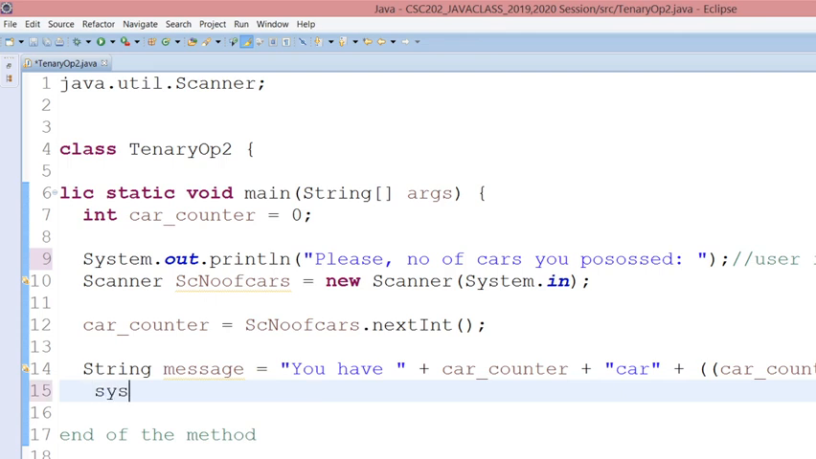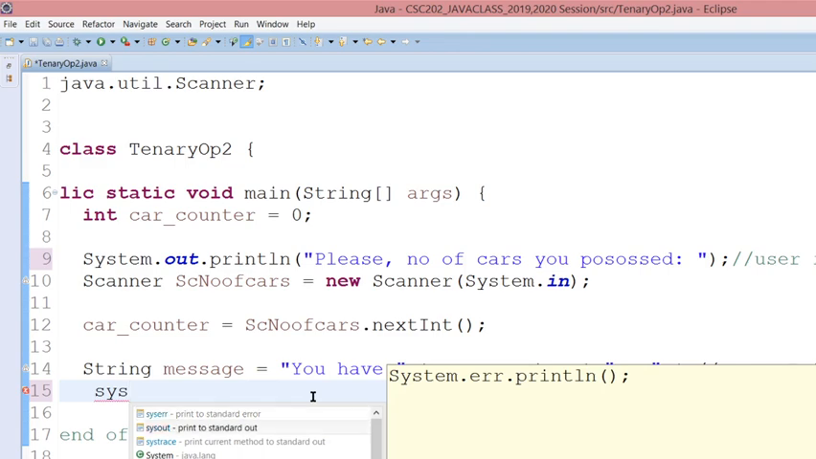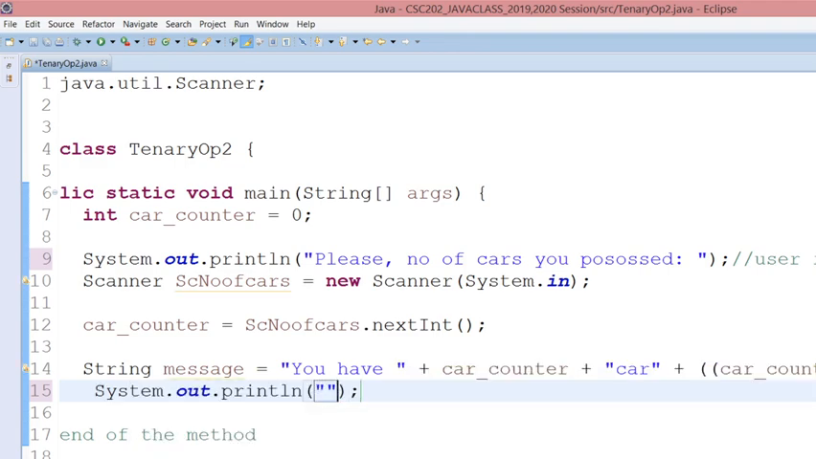So let me print out the message. Okay, that's all. We'll print out the message. This message says message plus concatenation. That is it. So I'll run it.